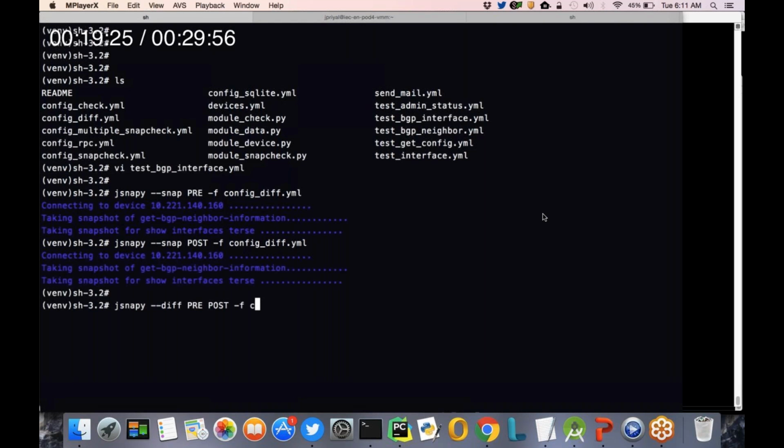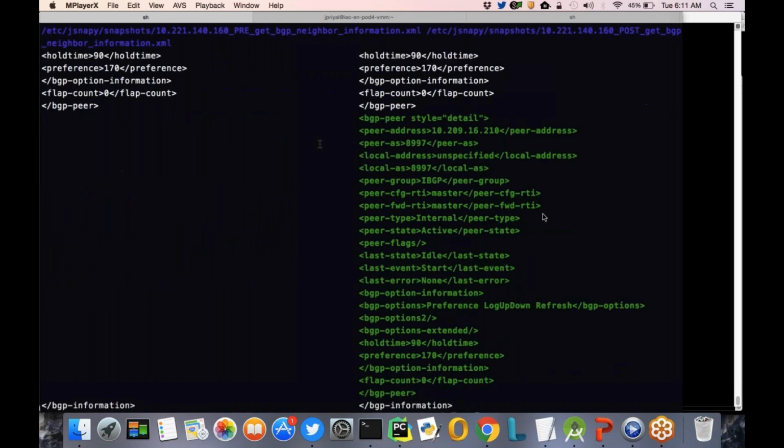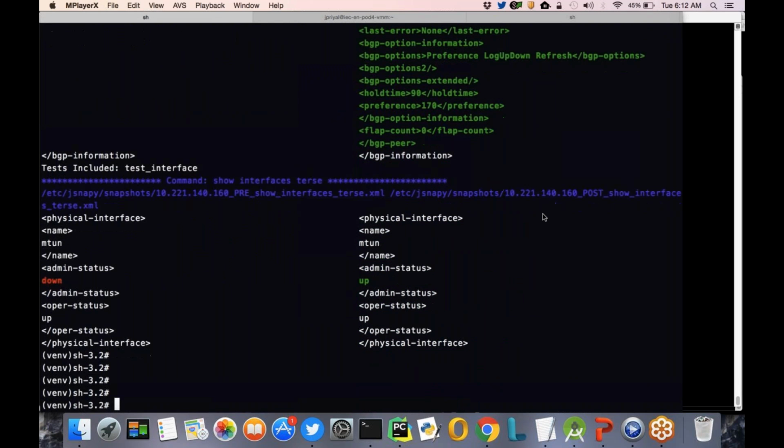So as we added BGP configuration, you can see that is marked in green, that has been added. Now if you go down, you can see here the administrative status has changed from down to up, as we deleted that disable on the interface for MTUN. So that is how it gives you a clear output of what got changed, what got added, everything. You can even provide file names with diff. So if you provide two files, it will compare those two files accordingly.